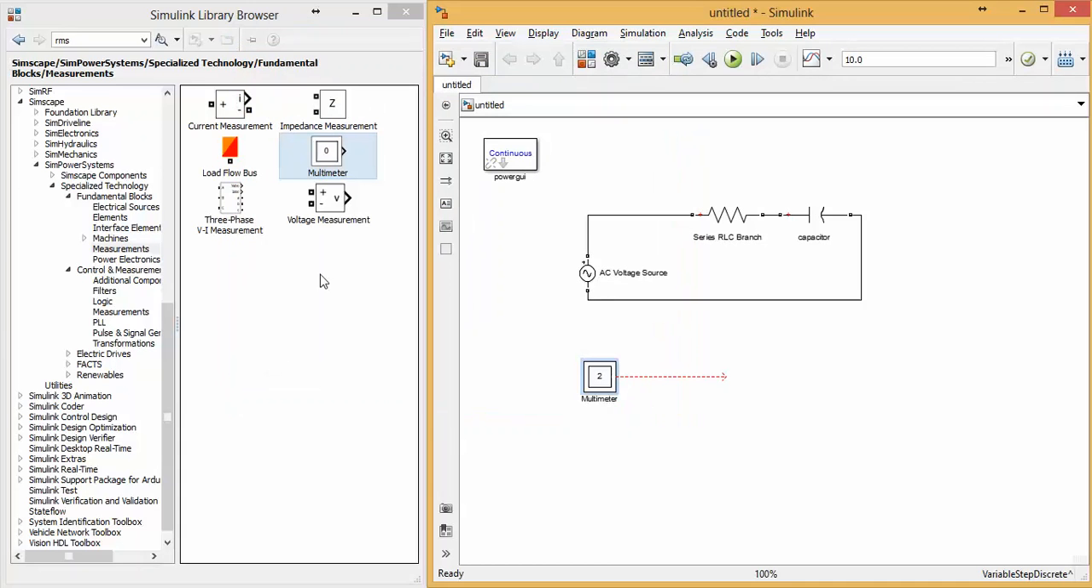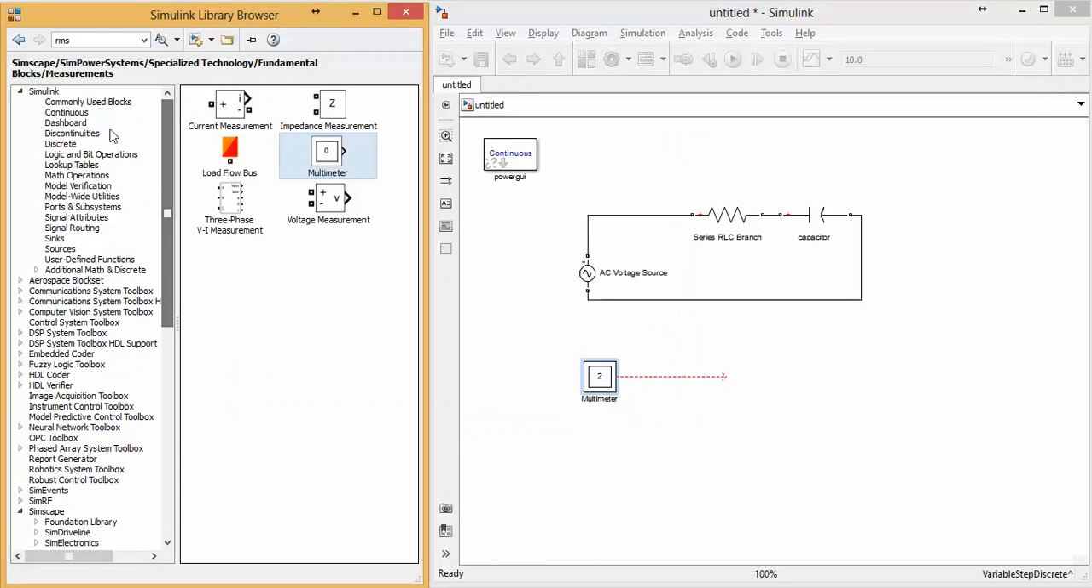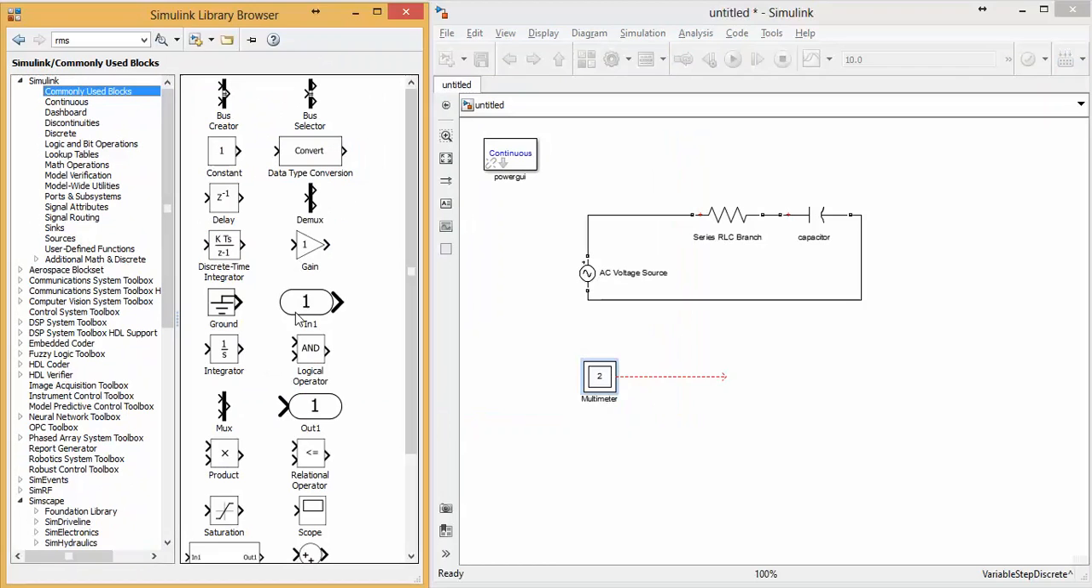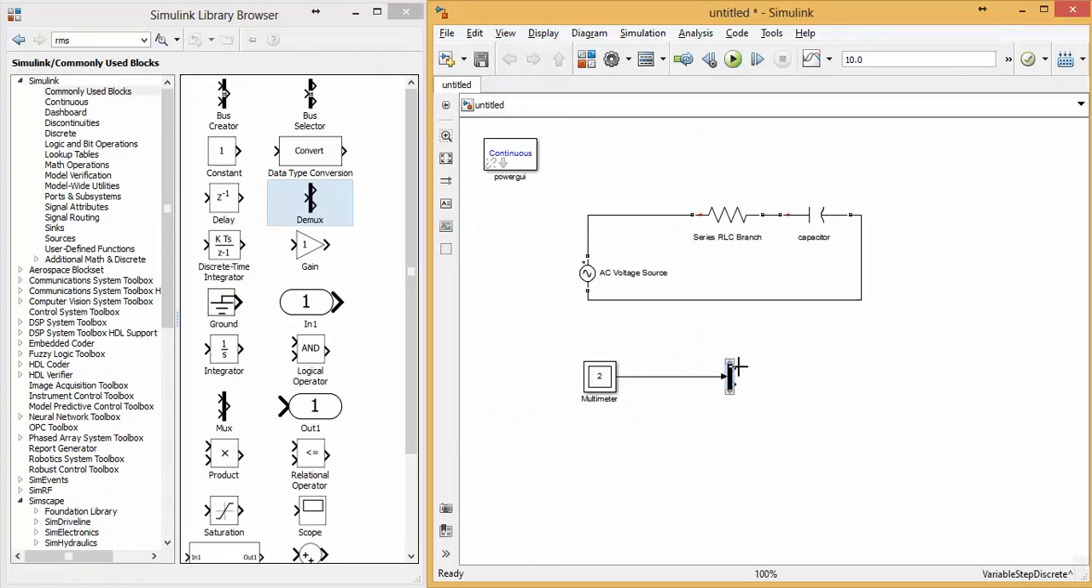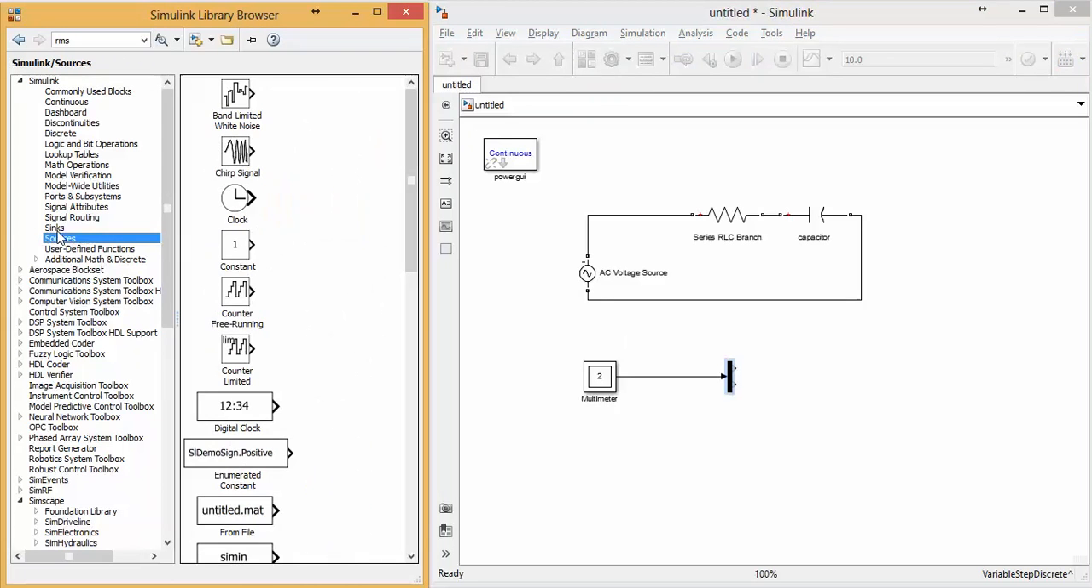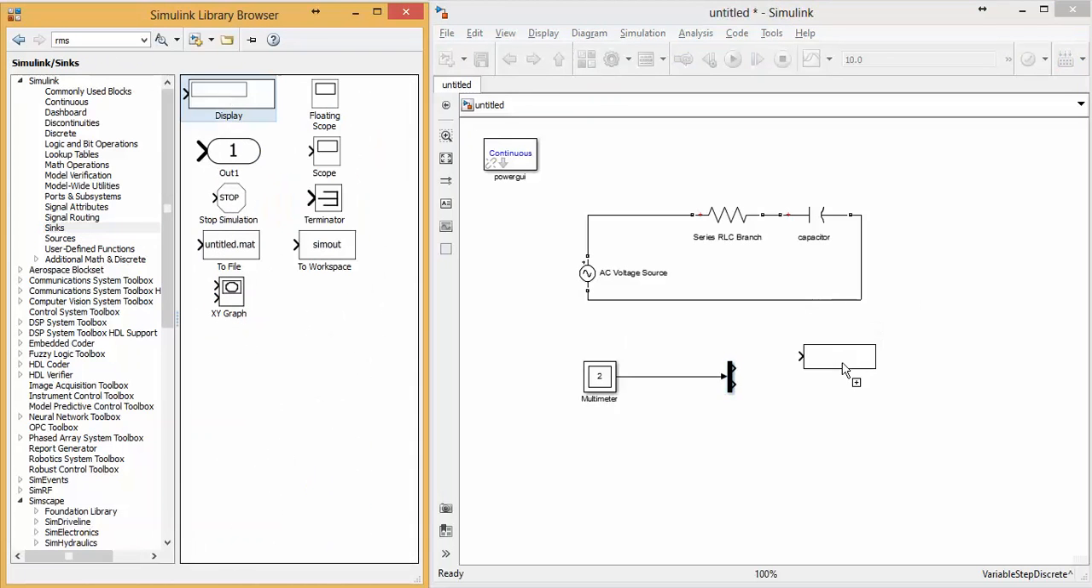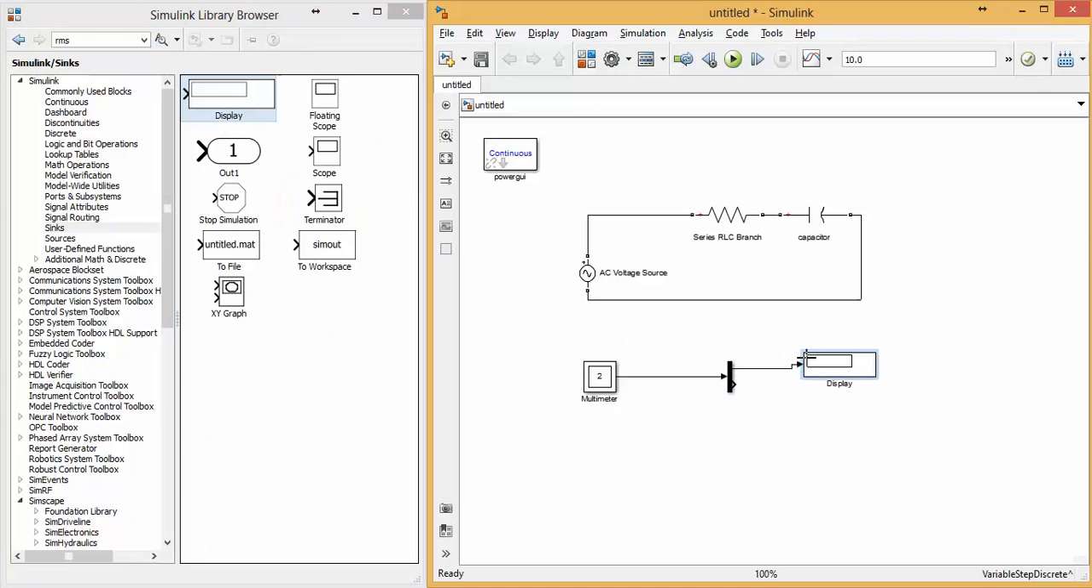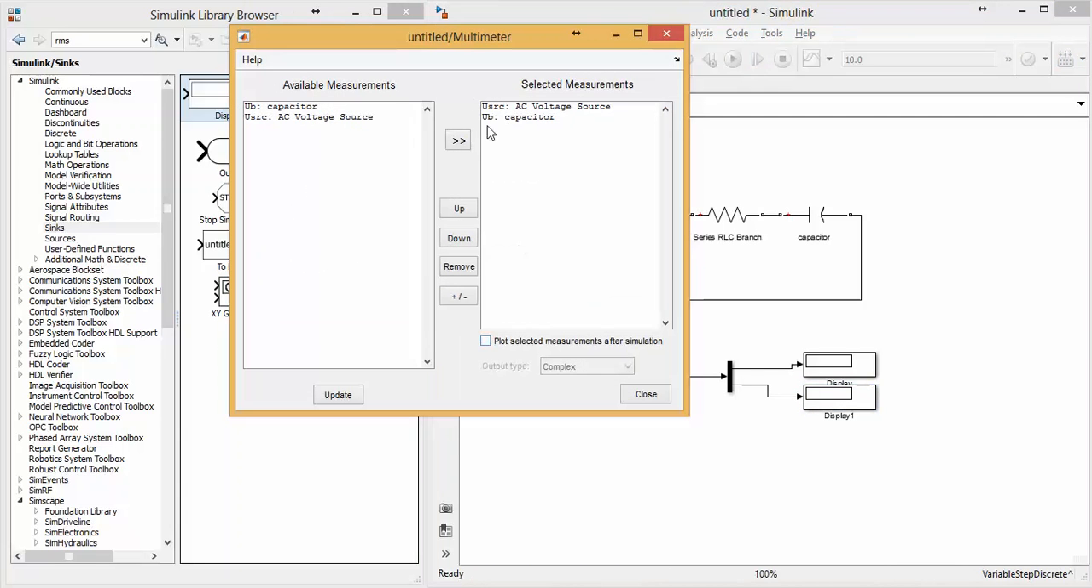So we need two different measurements. First of all, we have to split. We have placed a demux. Now we need to see the voltages. So display and one more display. We have two things. First of all, AC voltage source voltage and voltage across capacitor.